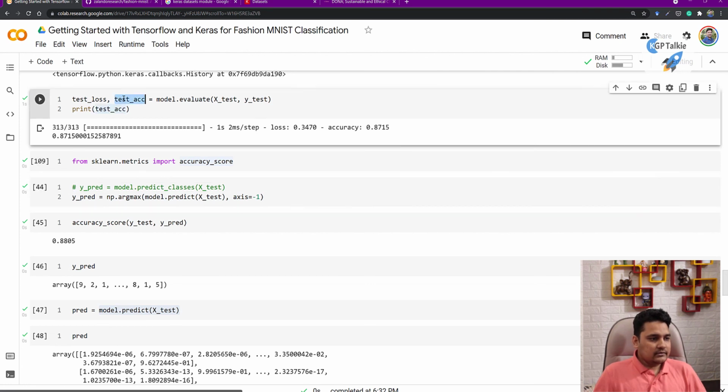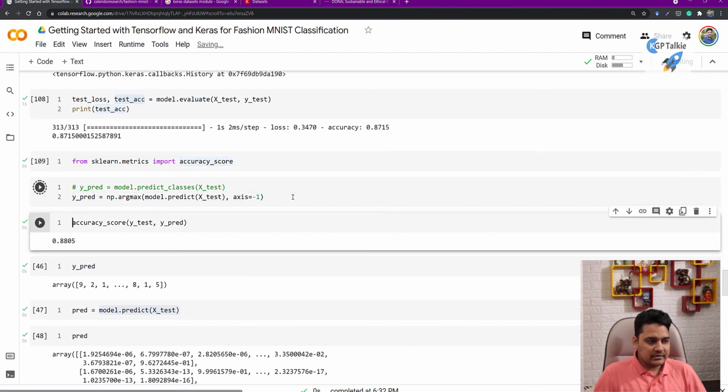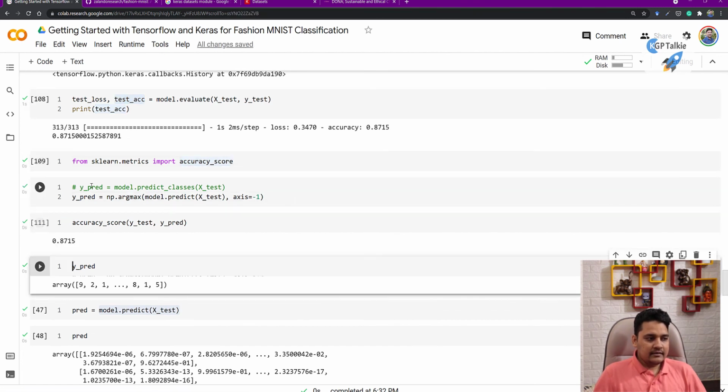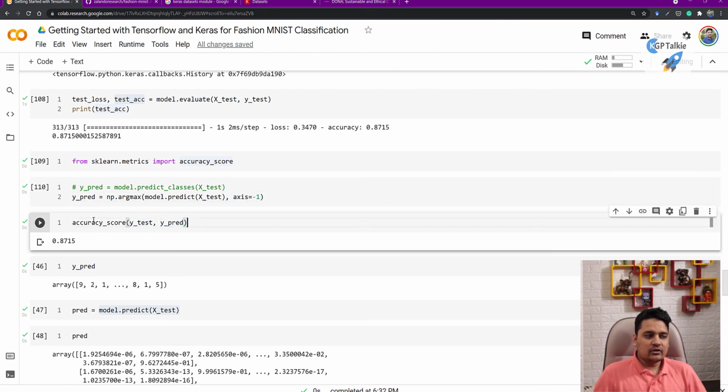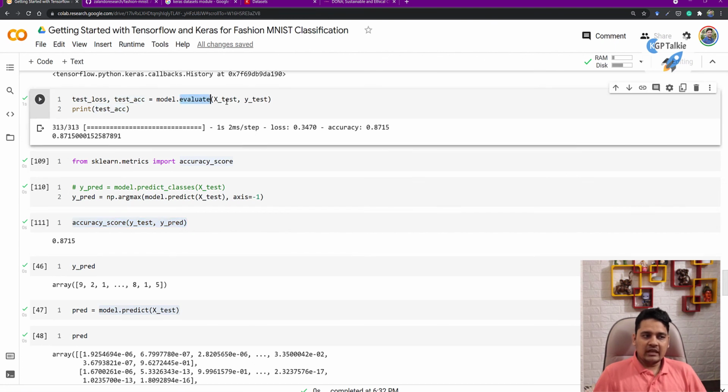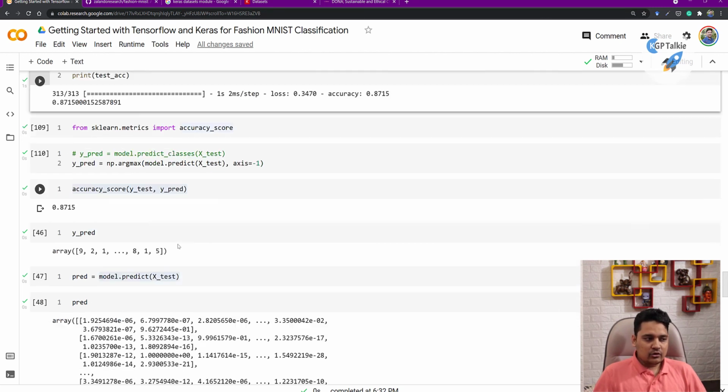So actually, yes, the accuracy was already there. This one is another method to get the accuracy. This method gets the accuracy with the help of the prediction, and then compares it with the test set, that's the true value and the predicted value. This is another method, but you can simply also use model.evaluate, just pass X test and Y test to evaluate your model.